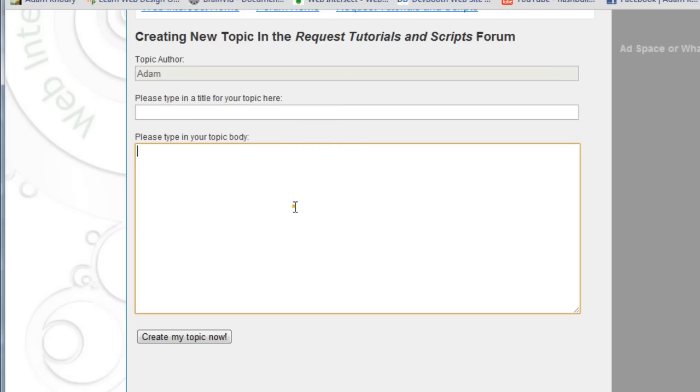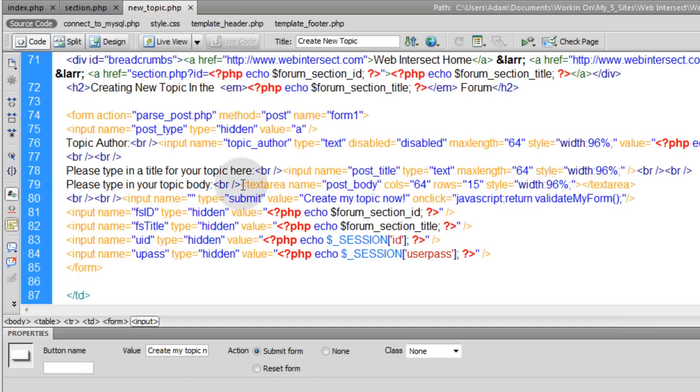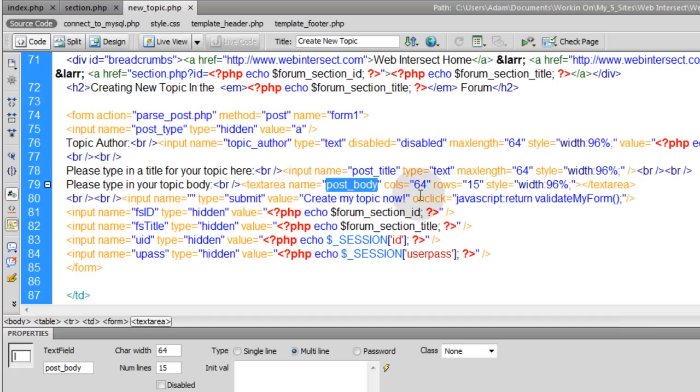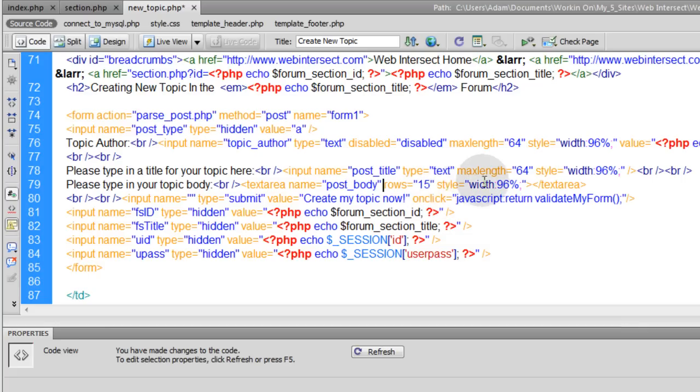So under where they put in their title, we have a text area here. And that's shown in the source code right here. Text area name is post body. Columns 64, rows 15. Actually, columns doesn't even need to be there because I have the style width 96% set on that box.